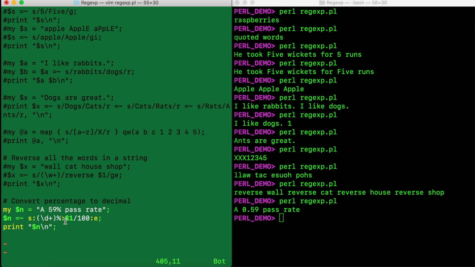And as you notice here, we are using the evaluation modifier. And we are also using a different delimiter. Here I use colon. You can use any non-alphanumeric character as a delimiter, as we have seen earlier. If single quotes are used in this expression, then the regex and the replacements are treated as single quoted strings. Okay, that's all we have for search and replace.